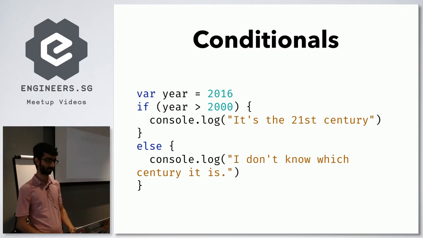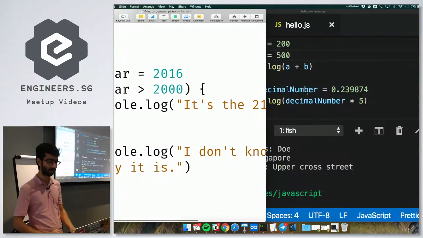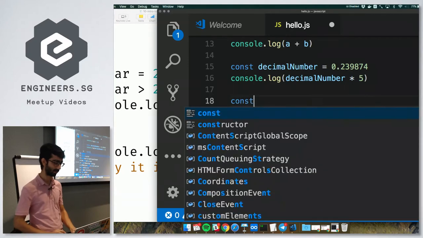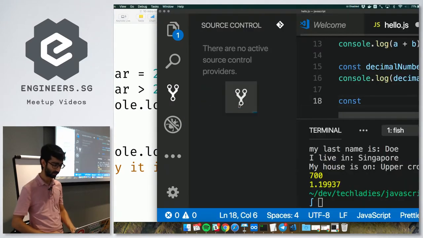Yeah. So let's try this piece of code out. Let's do const. I can't really see it, can we? Oops.